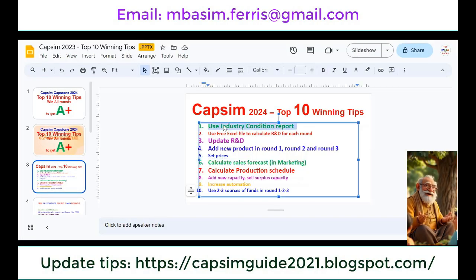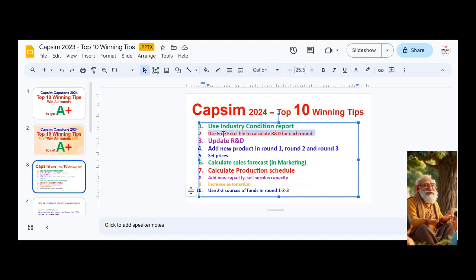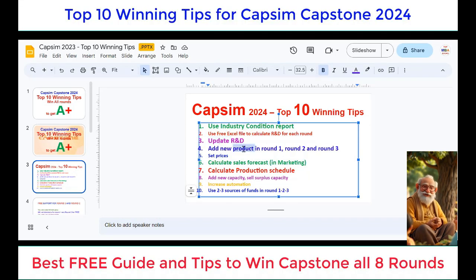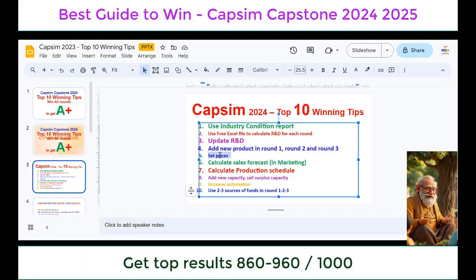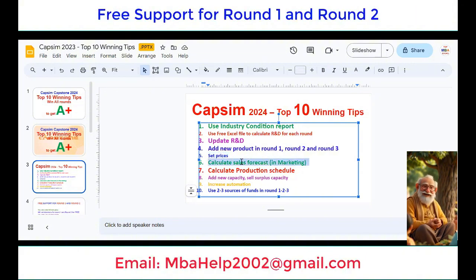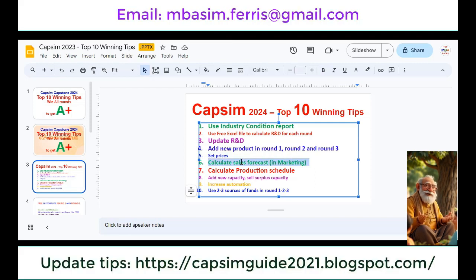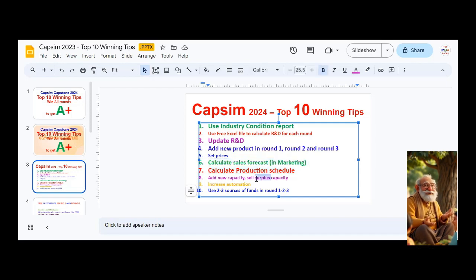Conclusion. So there you have it, the top 10 winning tips to master Capsim Capstone 2024/2025 and reach a near-perfect score of 999. Let's recap quickly. 1. Understand your industry report. Use INDD calculators too. Update them once per product. 2. Follow segment expectations. 3. Set smart pricing and forecast sales with Excel tools.